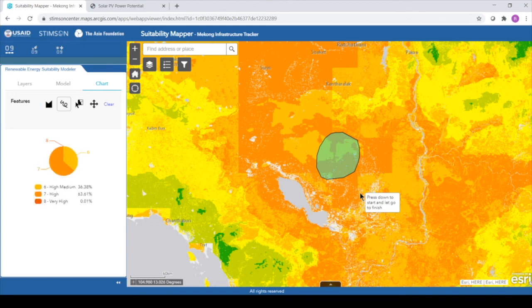The Suitability Mapper provides a powerful method to visualize and analyze data to support decision makers and stakeholders in measuring sustainability, impact, and risk for project development and finance. We are excited to introduce this tool in forming a multifaceted approach to policy and decision making in the infrastructure sector for the greater Mekong subregion.